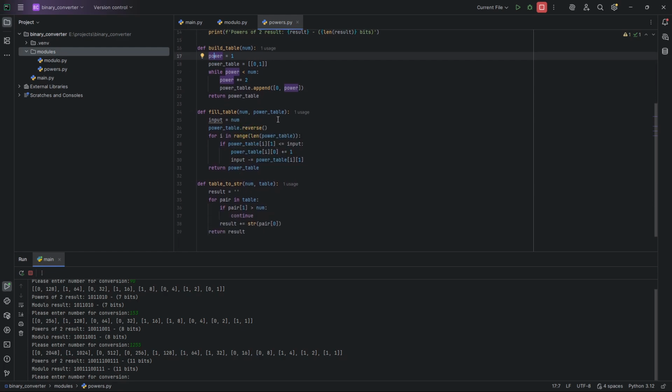Now, to fill the table, we're going to take 2 arguments: the number to fill the table with, to be converted basically, and the power table that we were given. We're going to set the input equal to the number just so that we have a value that we can modify without being destructive. And then the power table, we're going to reverse it because we want to go from the highest power of 2 first.